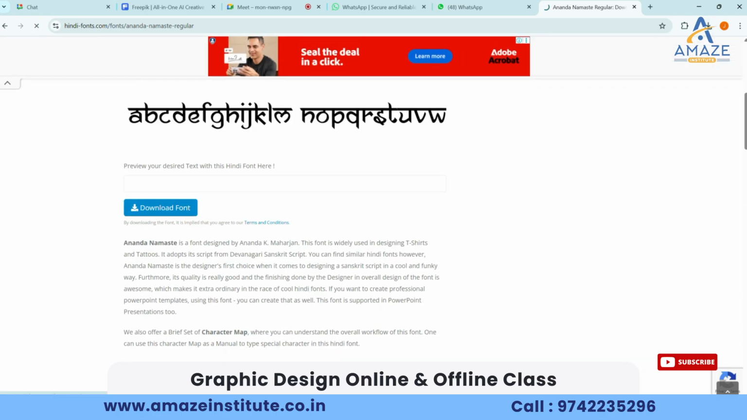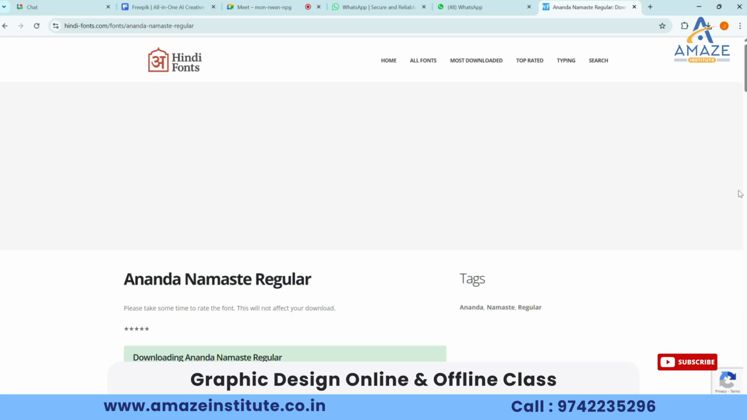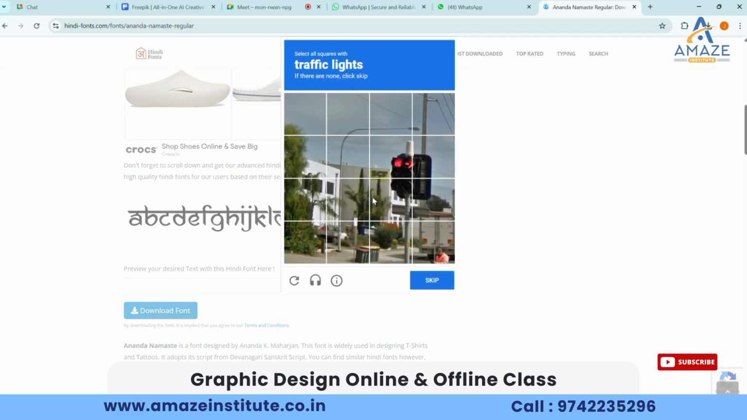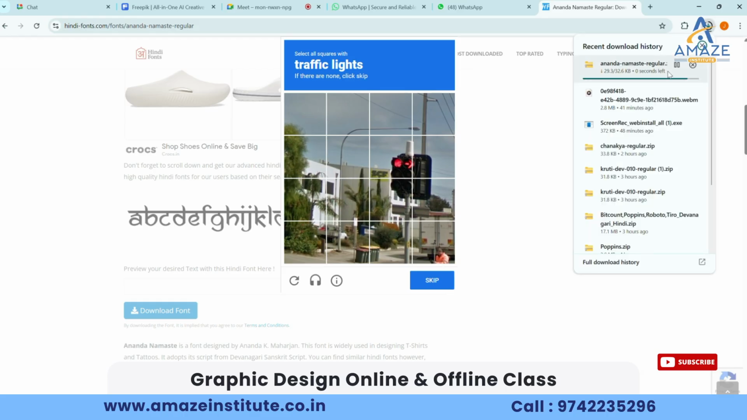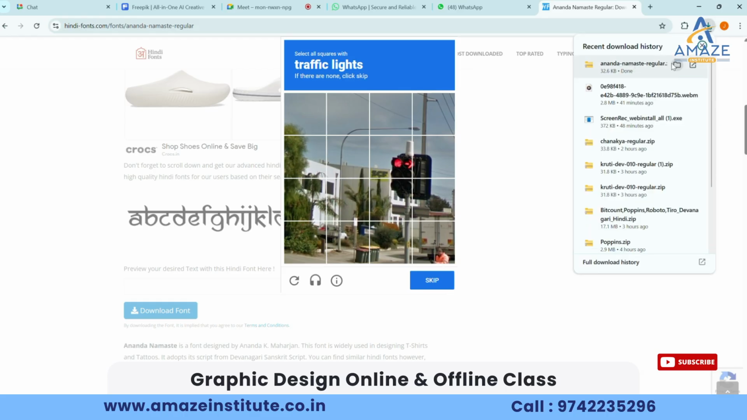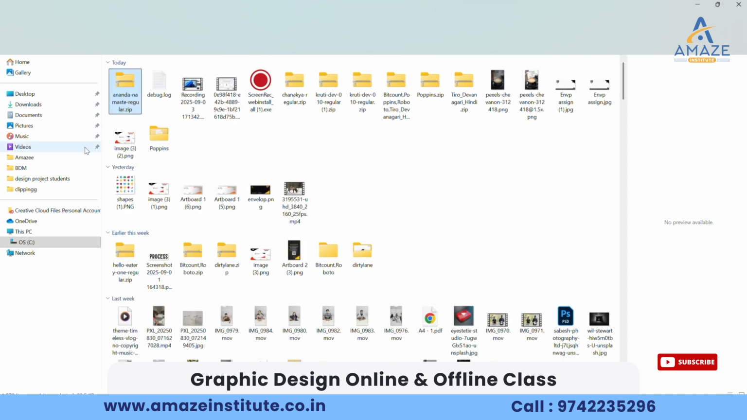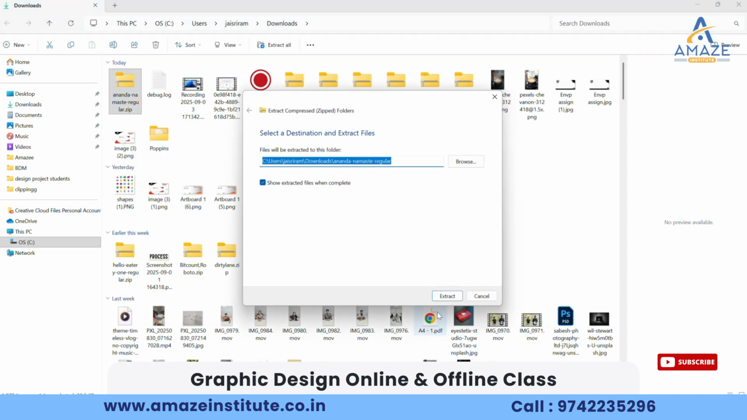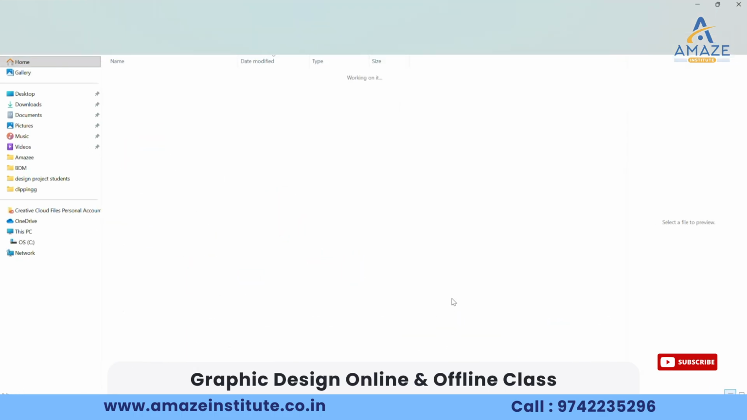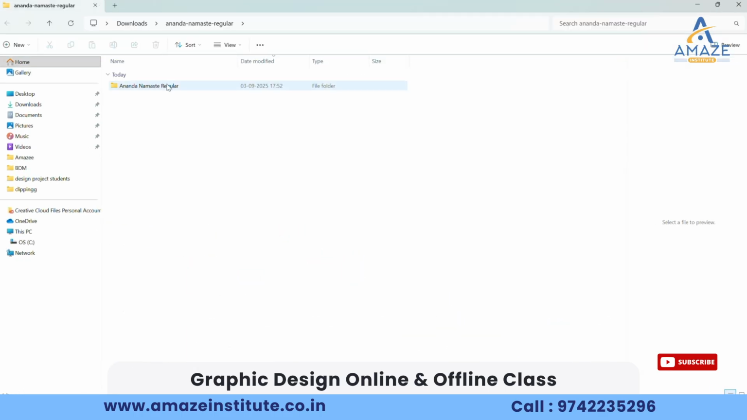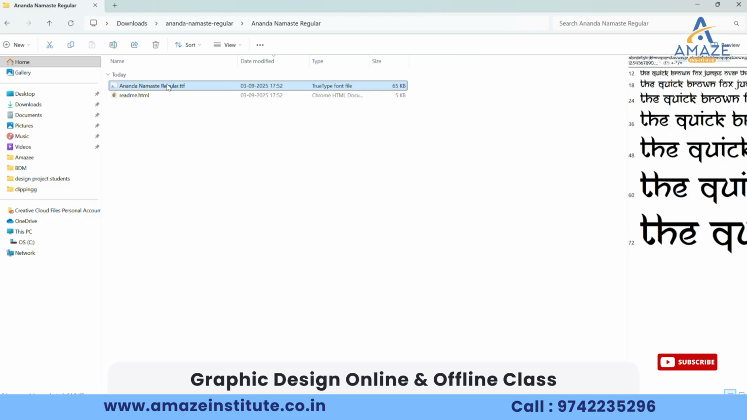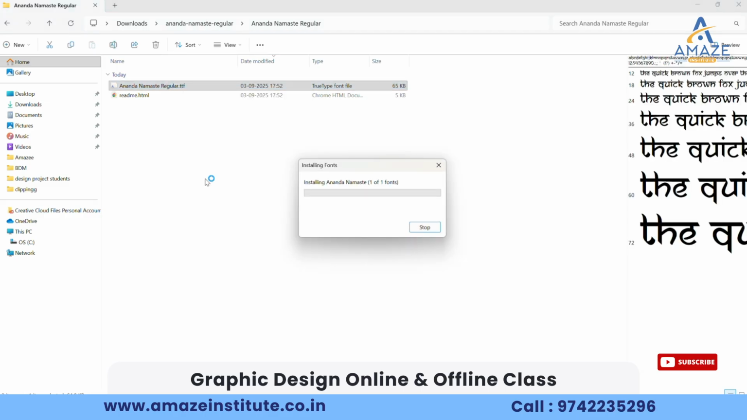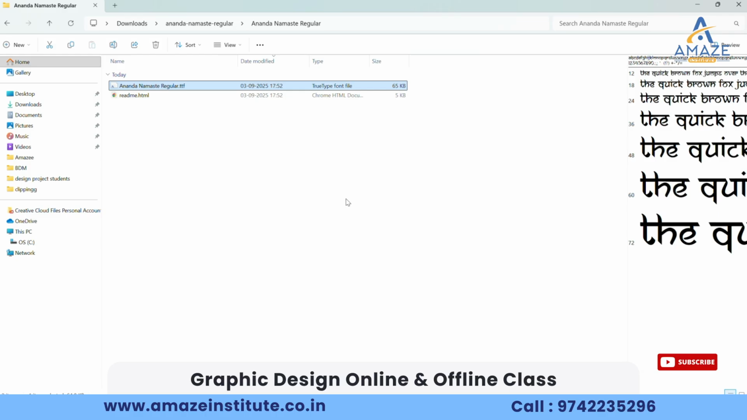Again, download font. Yeah, now it's downloading. Anand Namaste is the font. After that, as you know, we right click it and extract all. Double tap on it. And as you know, either we can double tap or right click and install. Now, you see the font is installed.